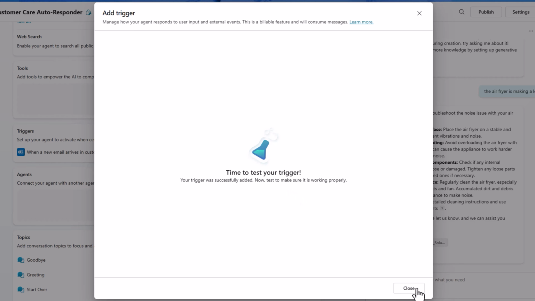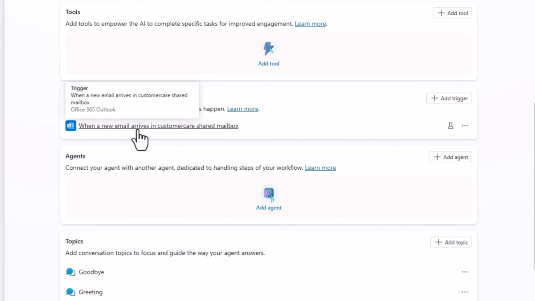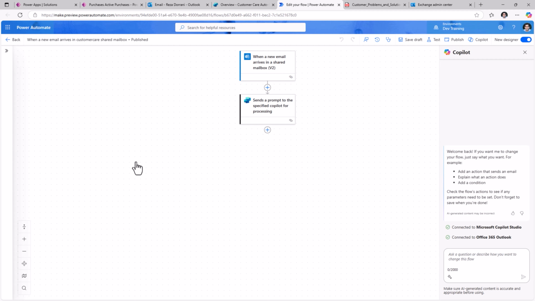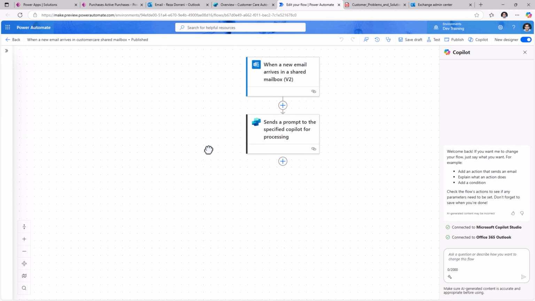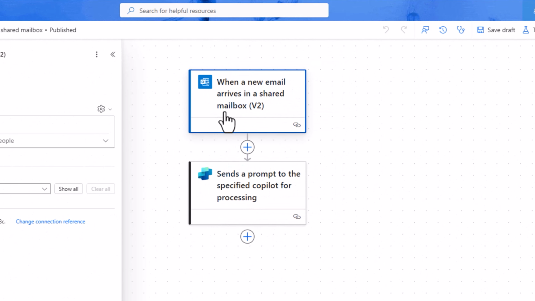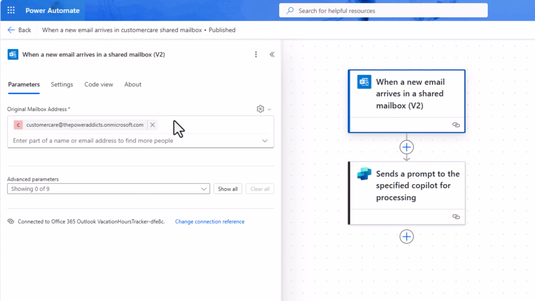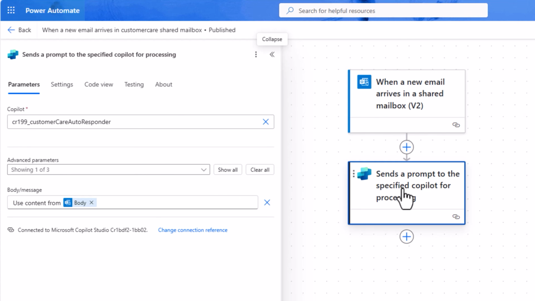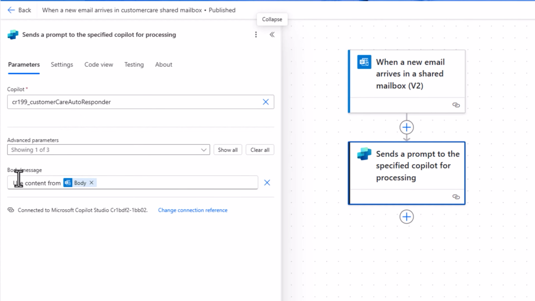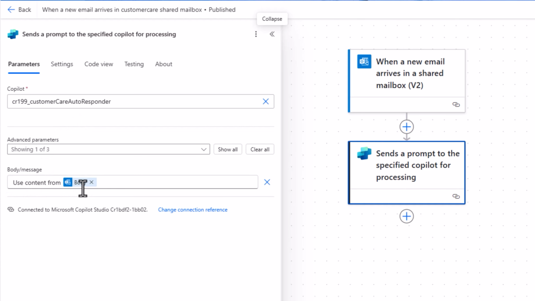Time to test it. Trigger is when a new email arrives in customer care shared mailbox. Now, if I select this, this will lead us to Power Automate and showcase our agent flow. Here's the agent flow. When a new email arrives in the shared mailbox, go ahead and call our agent. That's the name of our agent. And when you call the agent, send the following message, use content from body. That's the body of the email.